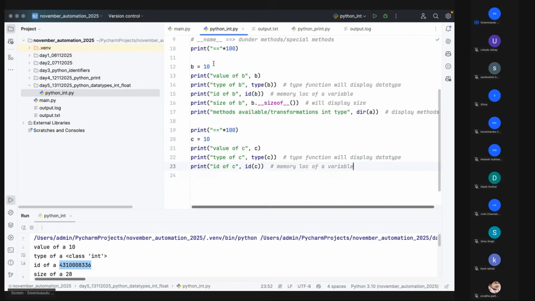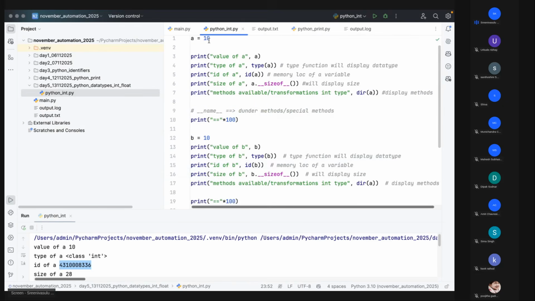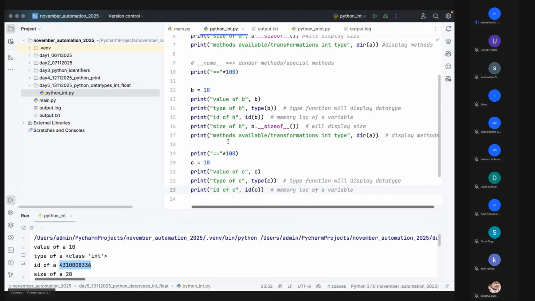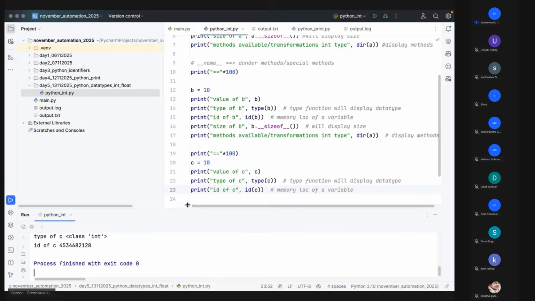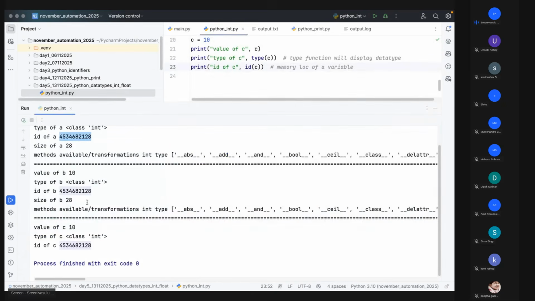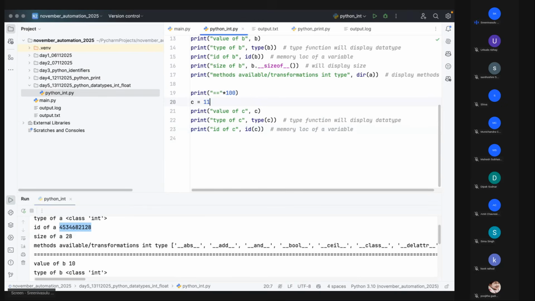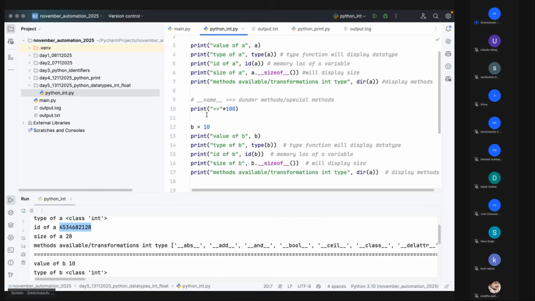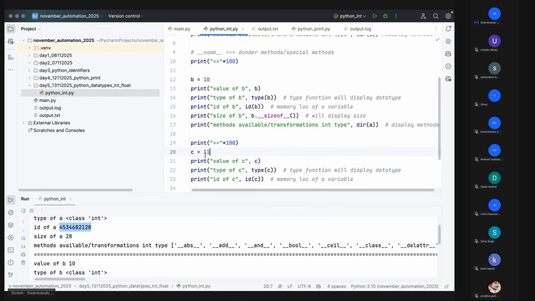A, B, C will have the same memory location because A value is 10, B value is 10, and C value is also 10. So if I go back here, 128, 128, 128, same memory location for all three variables A, B, C. Now I'll change the C value to 11. Now tell me which variables share the same memory and which have different memory. So we have A as 10, B as 10, C as 11 now. How will memory be allocated now?